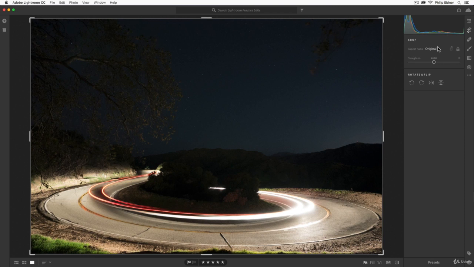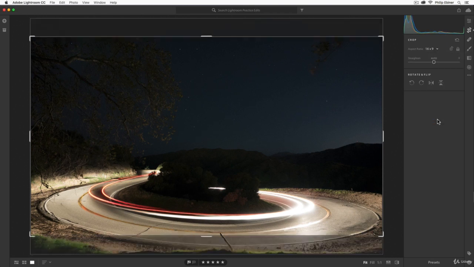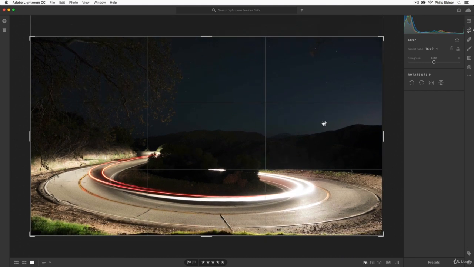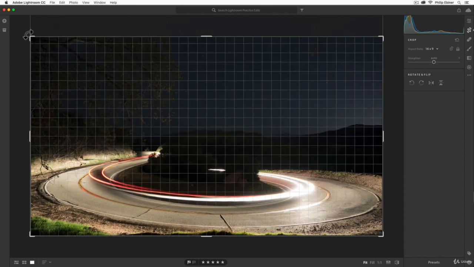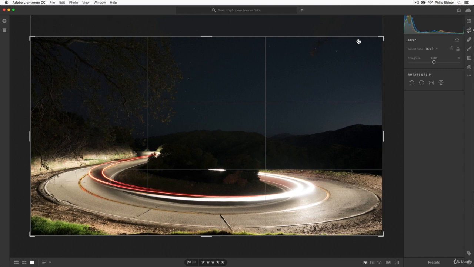Using the crop tool, I'm going to adjust the aspect ratio to 16:9. It's my favorite aspect ratio, specifically because I come from a video background and I just love having that 16:9 widescreen format, perfect for using as a desktop screensaver or putting on my phone.